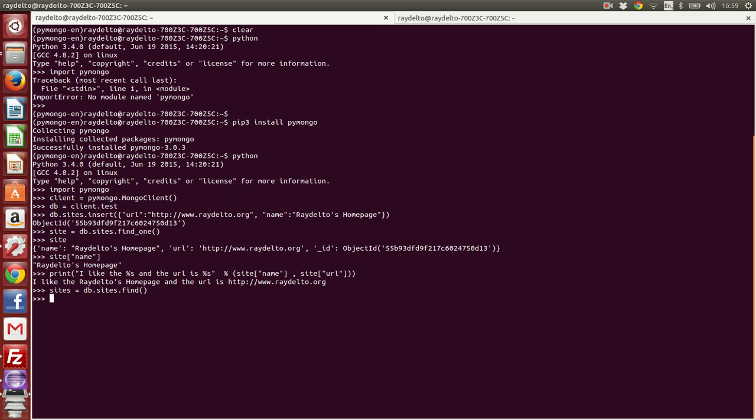So let's just iterate. Let's say for s in sites, let's just print s name. And it printed out the name of the only document that it has in that collection.